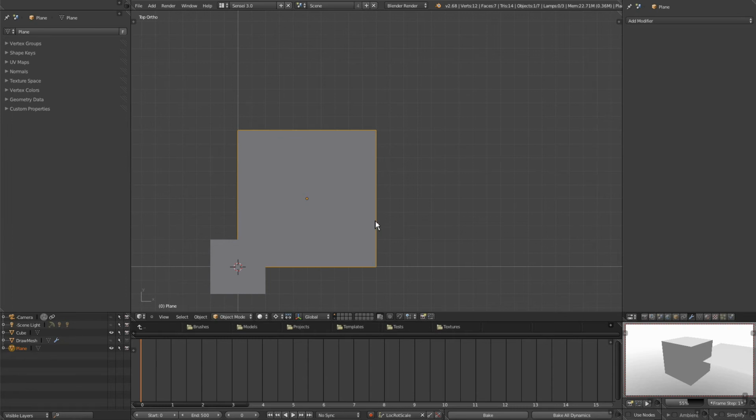What I would like to do is animate this cube going all the way around this plane here. Now currently it's a little hard to differentiate the cube from the plane. So what I'm going to do is change my viewport shading now to texture.